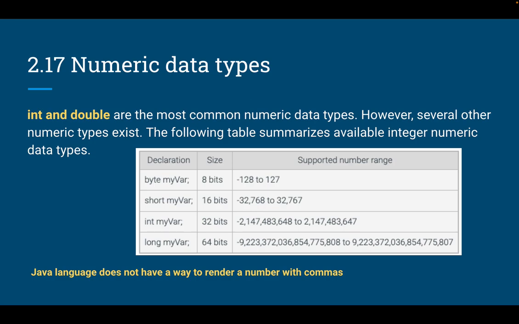And then you have the number range. It's valid from negative 32,000 through positive 32,000. Then you have the int, which is valid from negative 2 billion all the way up through positive 2 billion. And then you have the long, which is, I'm not sure what number that is. Okay.